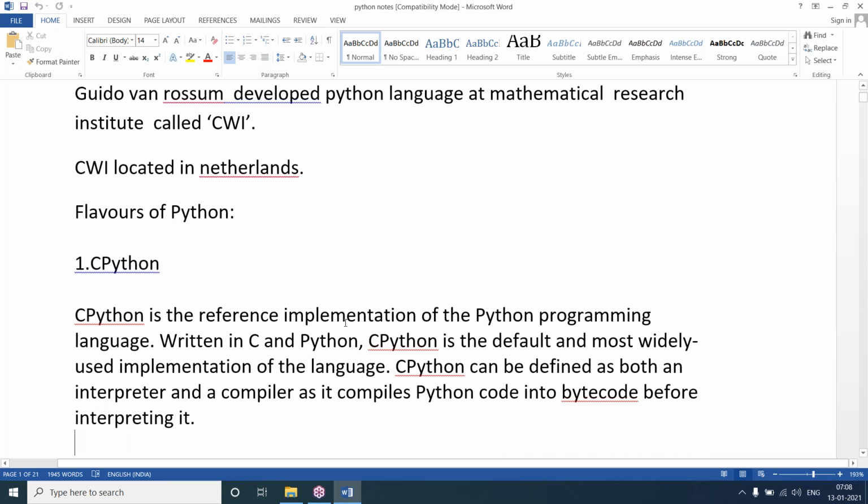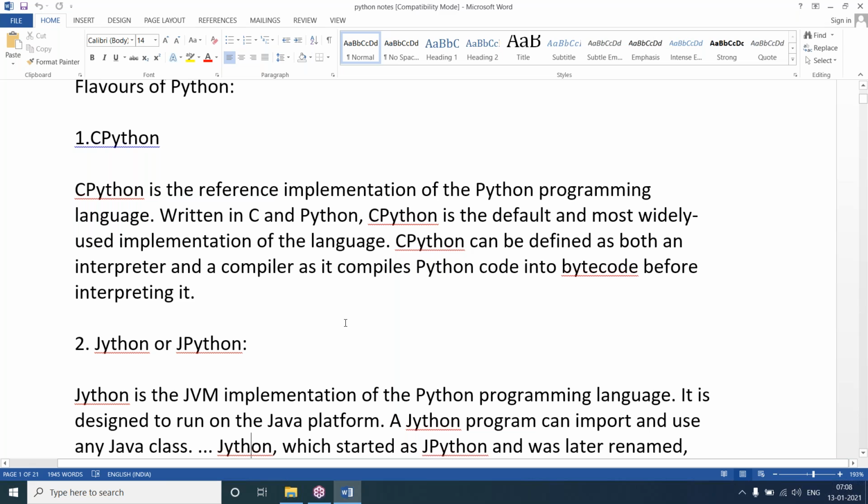When we talk about Python flavors, or the implementations of Python, here we can see CPython, JPython or Jython, IronPython, Ruby Python, Anaconda Python, and so on. Like in C language, we have different flavors, like Turbo C, ANSI C, Borland C. The default is Turbo C, which students learn. And in the Linux operating system, we can see different flavors, like Ubuntu, Fedora, Linux Mint, OpenSUSE, and many more. Here also in Python, we can see flavors.